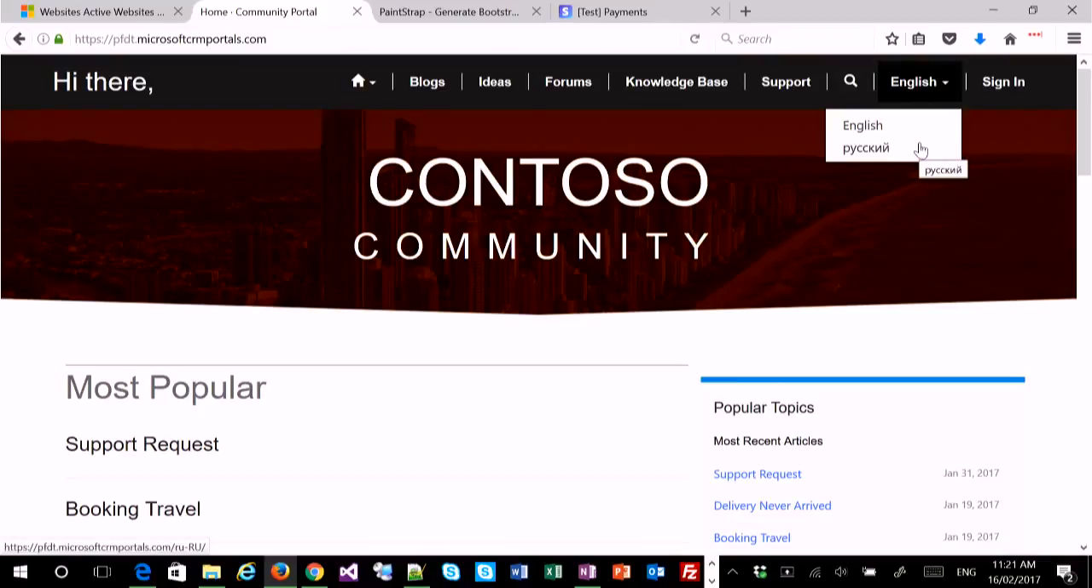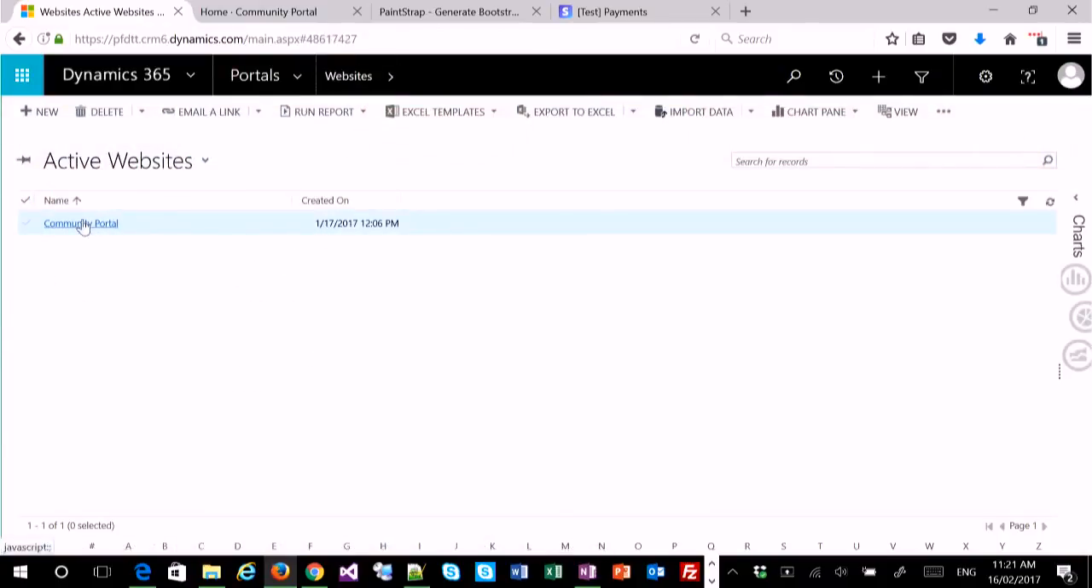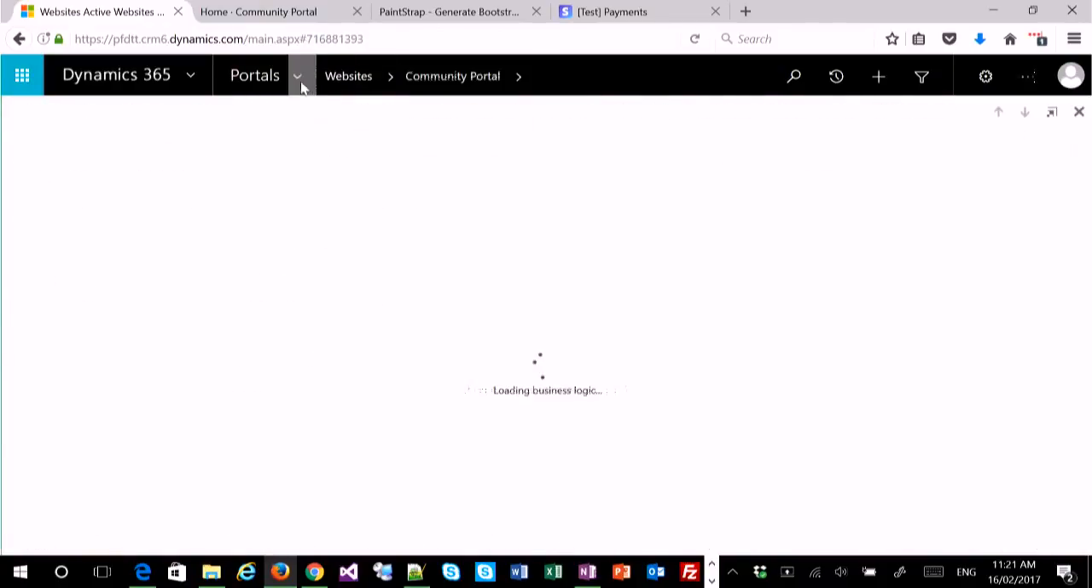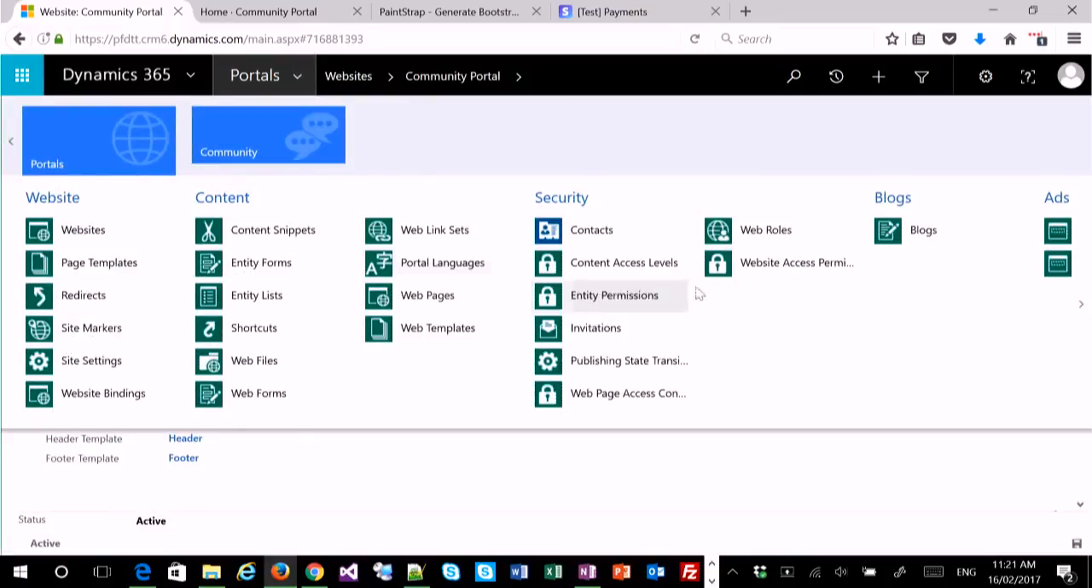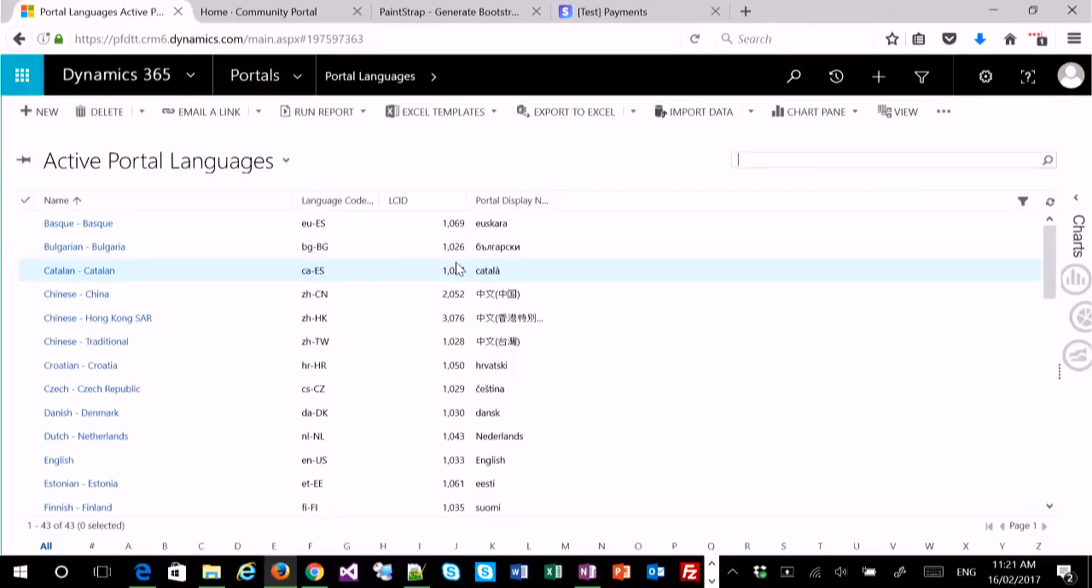So let's see first. I'm saying this is all nice, but I really would like to get Australian going. So I go to the websites in my CRM. And before I go to the websites, I can go to the portal languages. You do need to install the base language. I already have English and Russian installed in my CRM. If you don't have Italian enabled in your CRM, you won't be able to get Italian in your website.